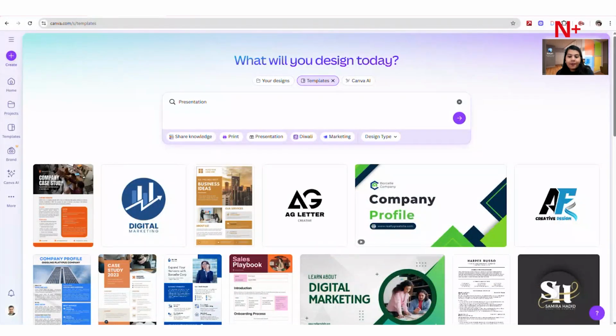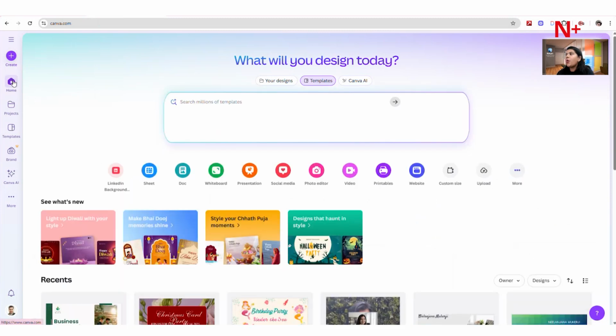So this is our beautiful Canva platform, and the first thing I would like to tell you is not to get overwhelmed with all the different options and menus you see here, because not everything is going to be relevant for us. However, we are going to focus on the most important features and icons that you should be aware of. To begin with, I will first take you to the home page.